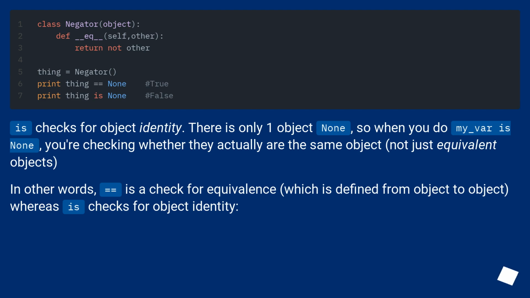is checks for object identity. There's only one object None, so when you do my_var is None, you're checking whether they actually are the same object, not just equivalent objects. In other words, == is a check for equivalence, which is defined from object to object, whereas is checks for object identity.